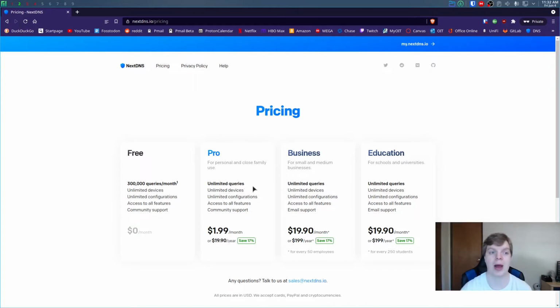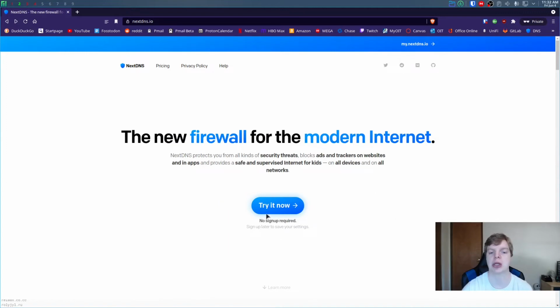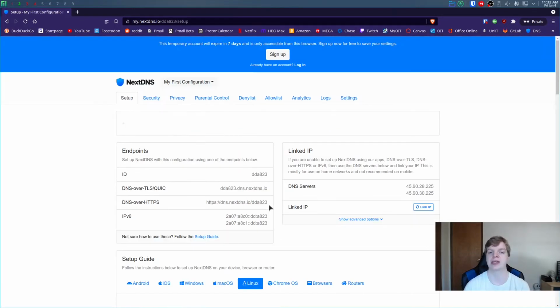So with that out of the way, let's get back and let's actually look at what the user interface has to offer. So there's a lot of stuff going on here right out of the gates.